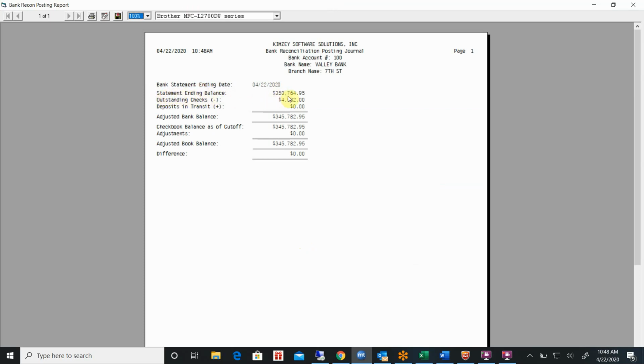The statement ending balance was 350. So I had outstanding checks of 4,982. Those were those 2 checks. My adjusted bank balance was 345,000. My checkbook balance was 345. Adjusted book balance of 345. So now I can print that out, and I'm all set, ready to go.